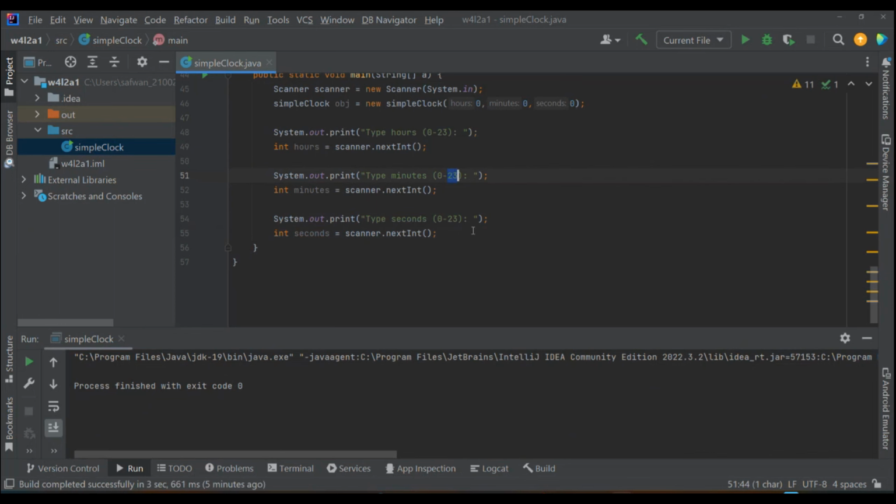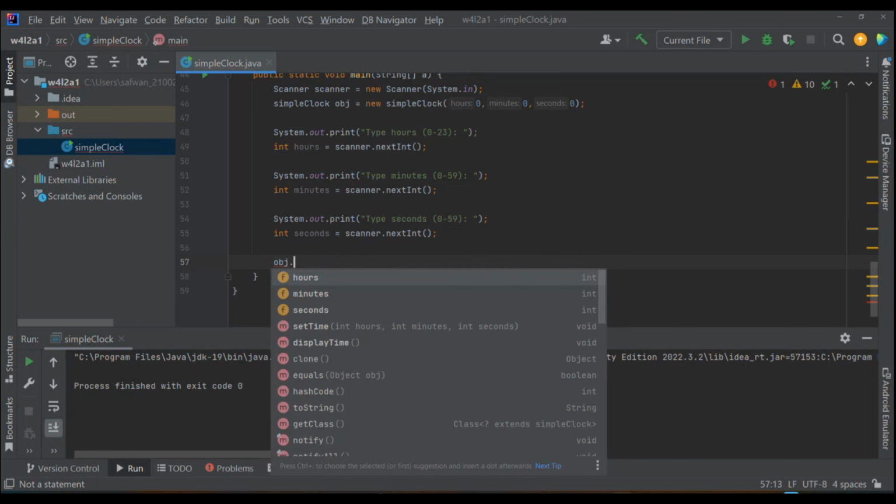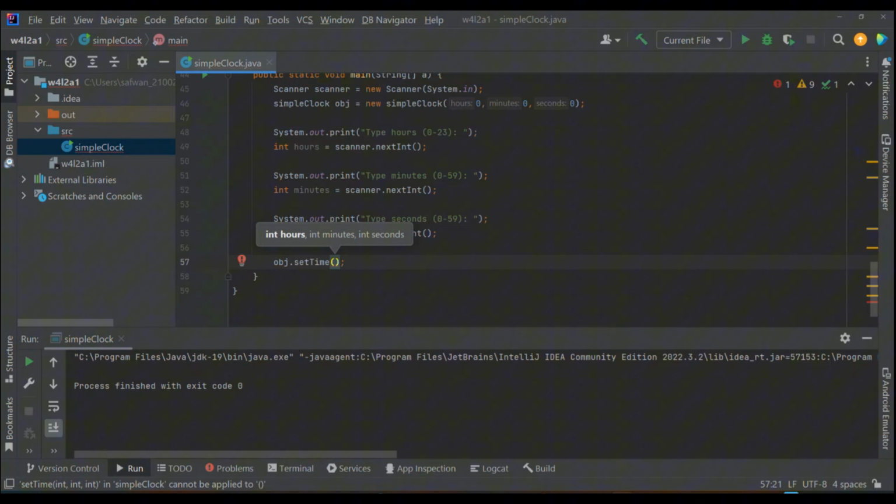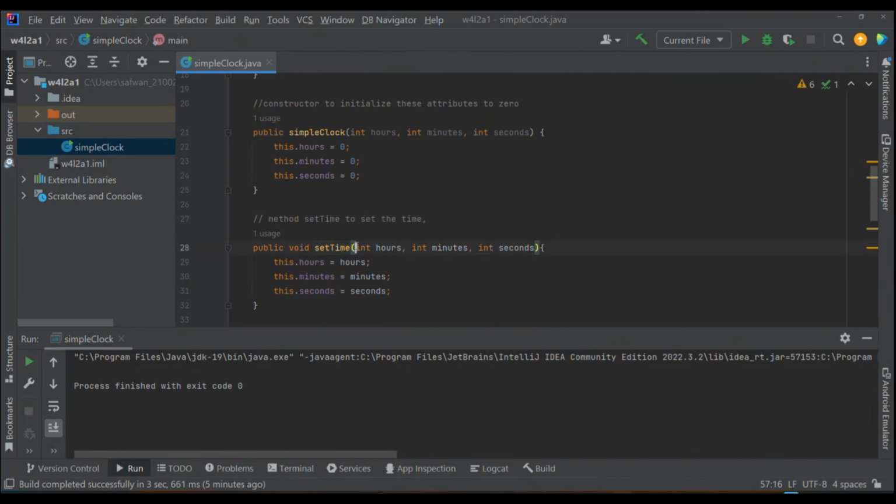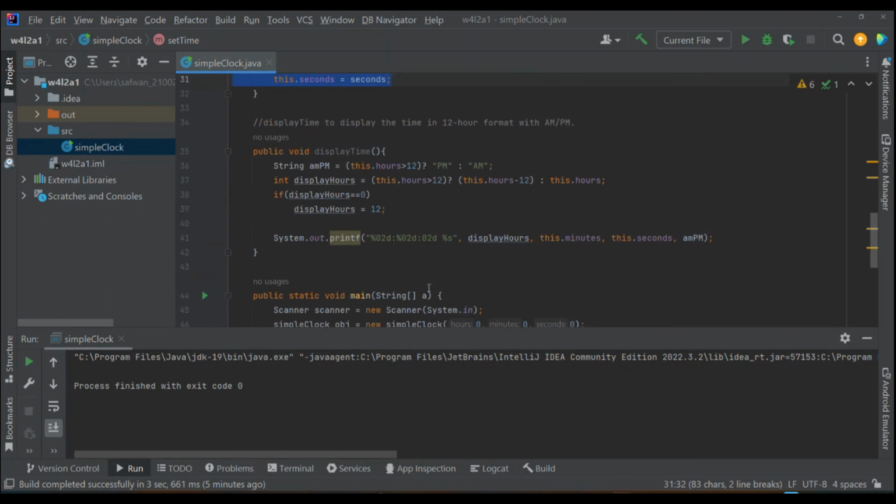And I need to make sure that they are in proper way. Okay. Now, after getting the values for hours, minutes, and seconds, I can use the object I just created from this class, object dot, and then I can call whatever I need. I can set time. To set the time, I need to send the hours, the minutes, and seconds. This function we created up here, we send it hours, minutes, and seconds. So it will receive these values and assign them to the object.